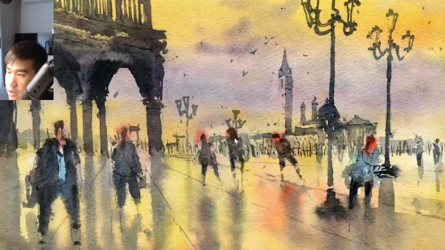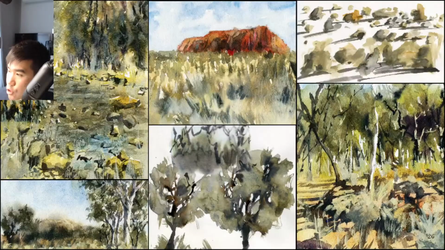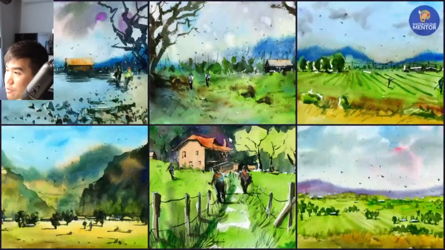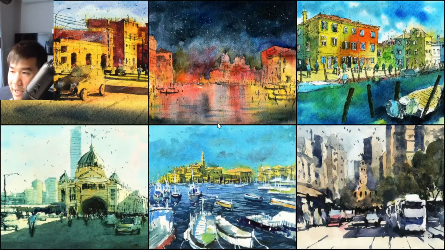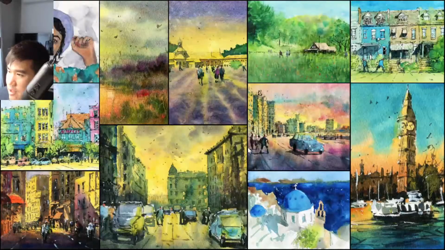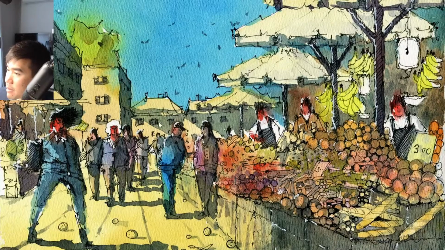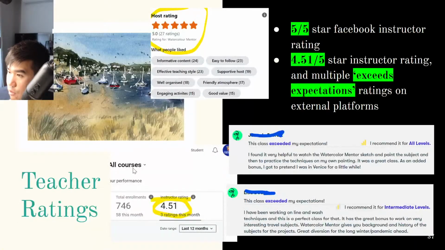So you can see here more atmospheric style landscapes. Got some line and wash stuff as well, Australian landscapes. I've got line and wash buildings, different scenes, more vibrant scenes as well. I used to paint with very vibrant colors. Now I've subdued things down and use a more realistic color palette. So that's another one that I did a while back. Also some portraiture scenes, portraiture tutorials as well, line and wash.